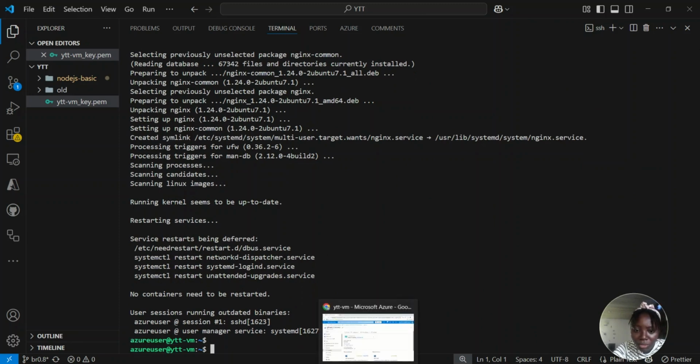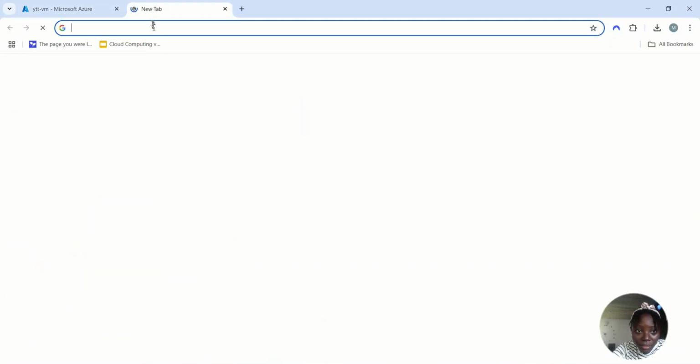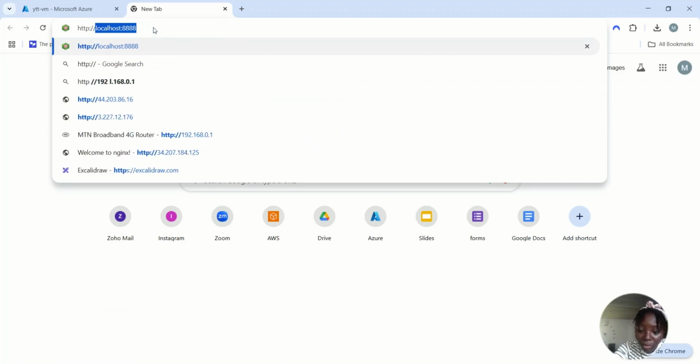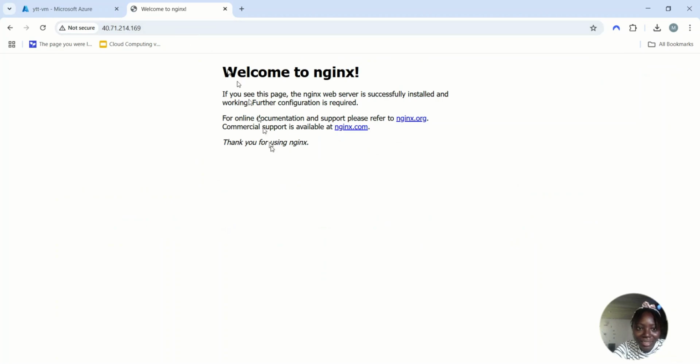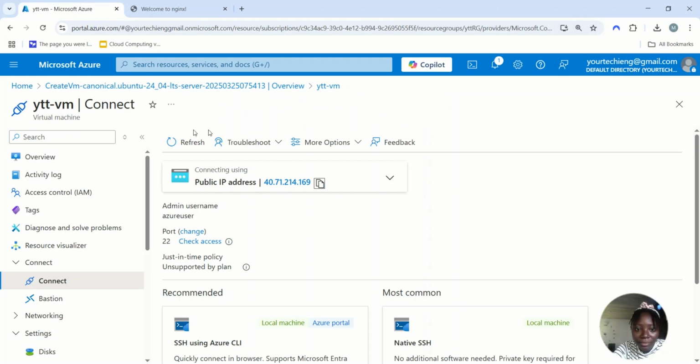We can just go to the browser and open this IP address and see if we're good to go. We run this on HTTP and not HTTPS. Remember, we opened port 80. So let's go like this, and voila, here we go. We have the welcome to Nginx page. So we successfully installed the Nginx web server on the VM that we set up and connected to.